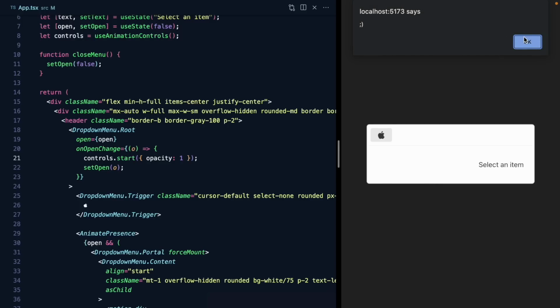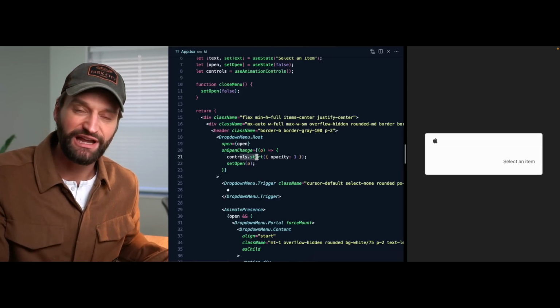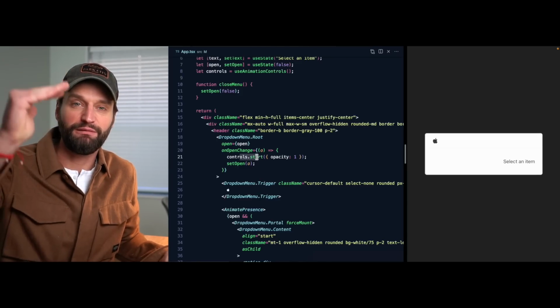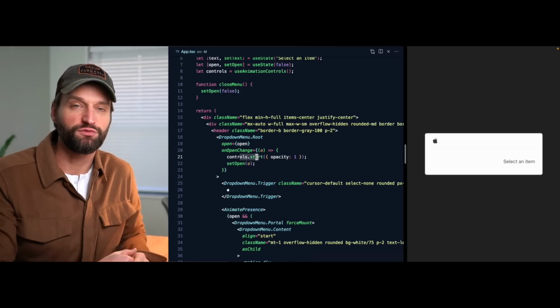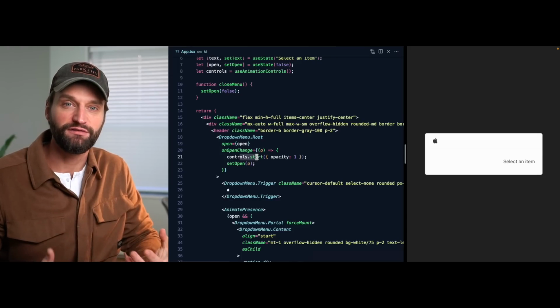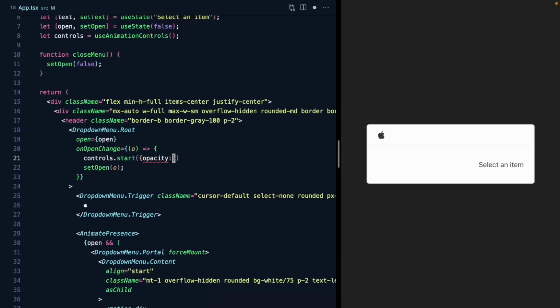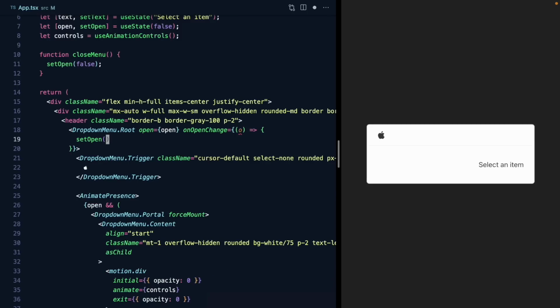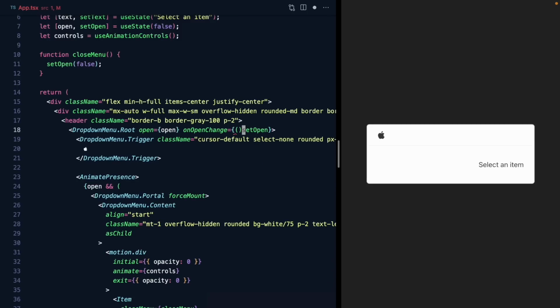We can see we just clicked an invisible menu item here. And this is because we're setting open and trying to run this animation all in the same render. And the way these animations work is that the element needs to be mounted first before the animations are run. So let's go ahead and undo this. Instead, we'll let Radix control the open state as it changes.